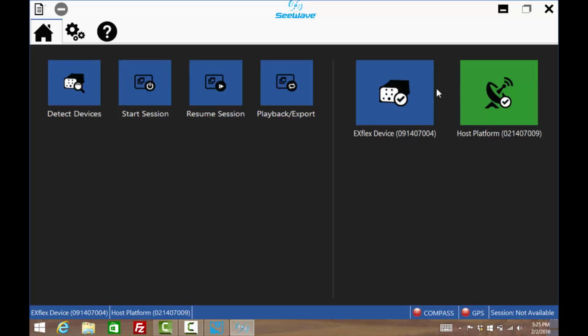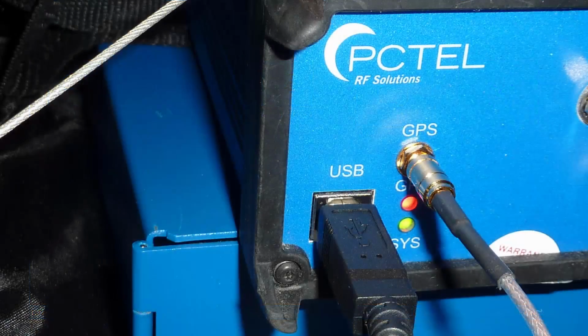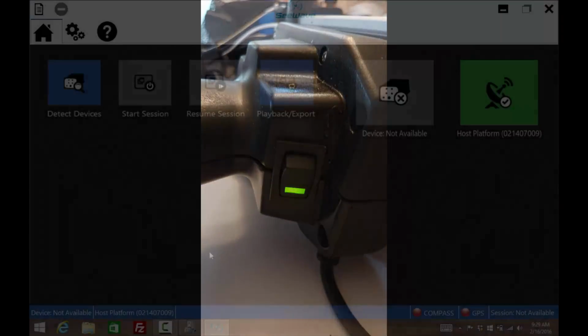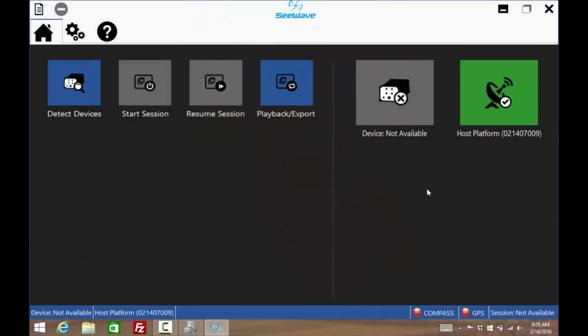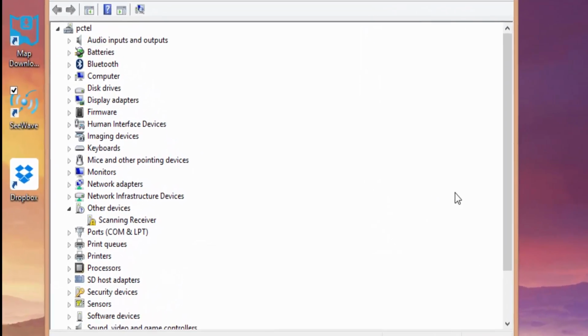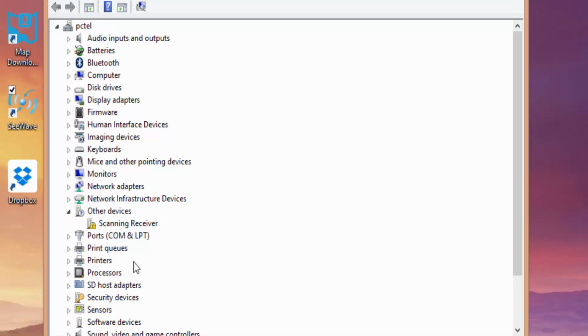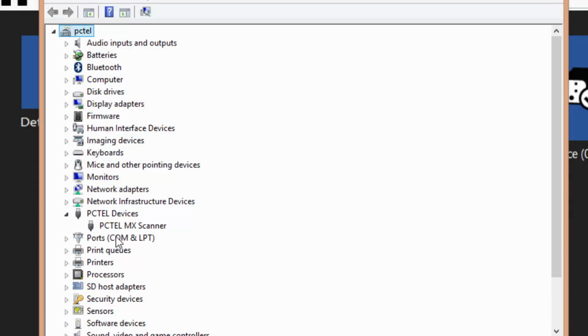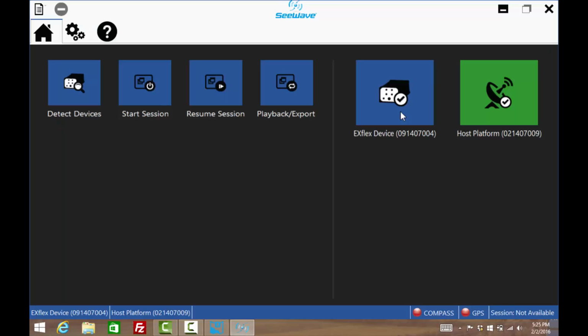If it fails to detect the units, make sure both USB cables are plugged in, the scanner's status light is green, and the rocker switch on the host unit is in the on position. If the scanner is not detected and the USB cable is connected, it is probably a driver issue. Examining Device Manager will show if the scanner is properly installed or not. Not all PCTEL scanners use the same device driver. Be sure to install the correct one.